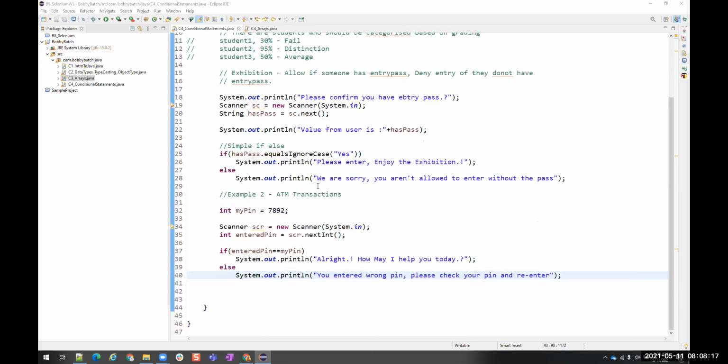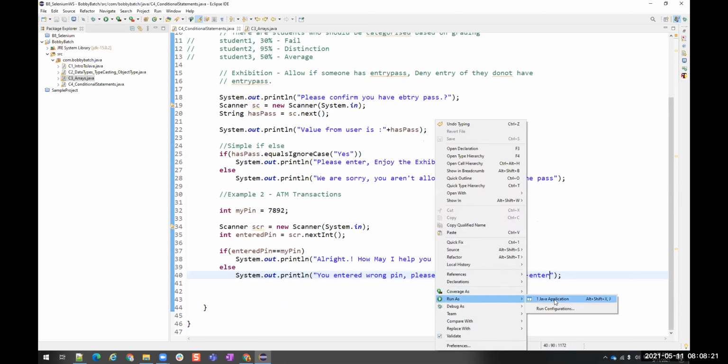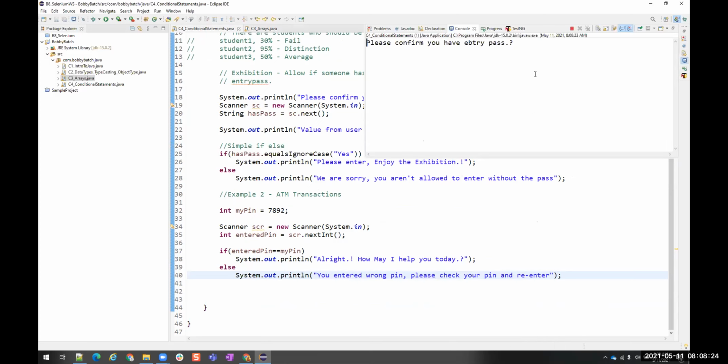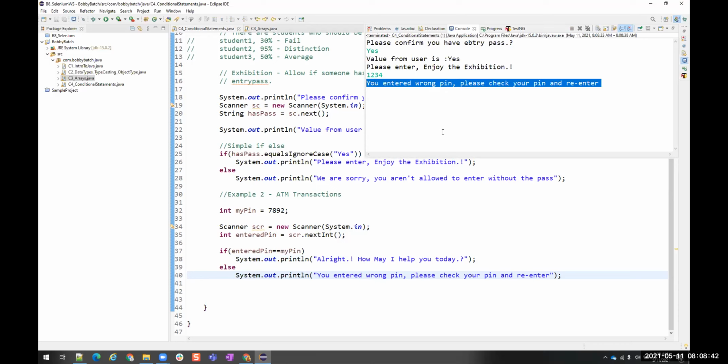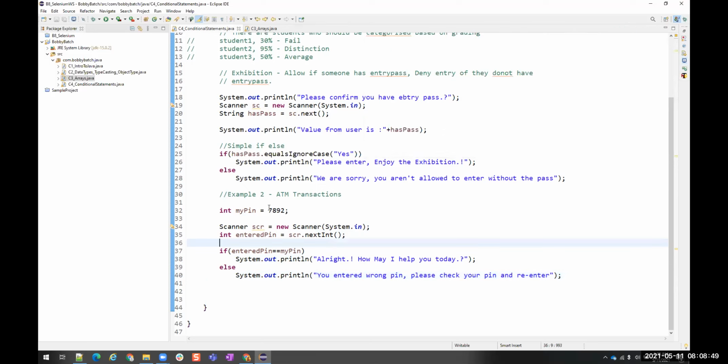Okay. Now let me run this and let me run this again. Yes. Entry pass, I'll say yes. Okay, please enter, enjoy the exhibition, and it is reading again for the input. So I'm giving a wrong PIN, 1 2 3 4. When I press enter, you see what it is saying? Entered wrong PIN. Please check your PIN and re-enter.